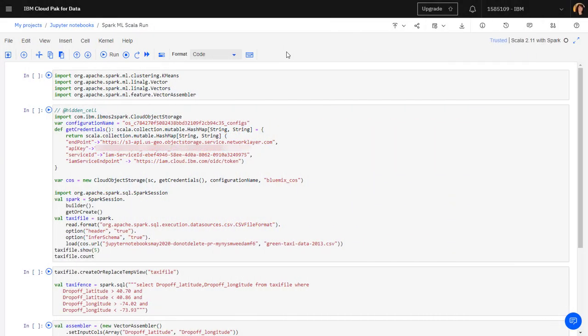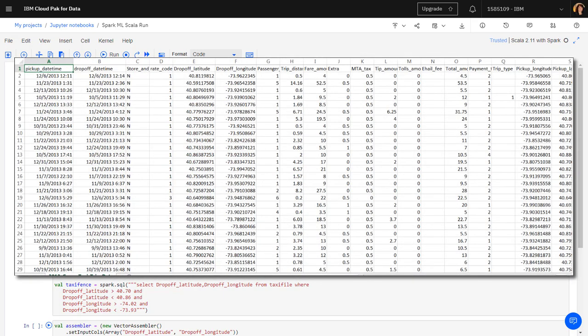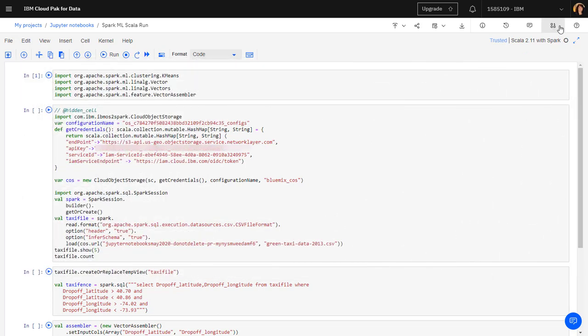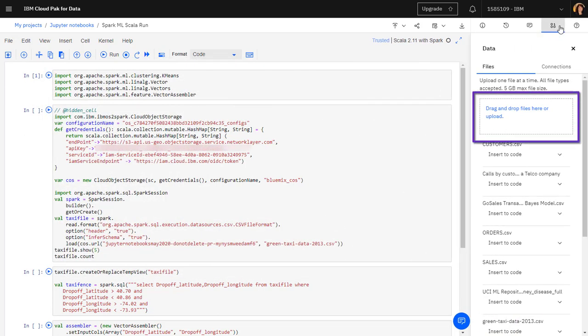This is a Scala notebook running Spark. The first cell contains statements to set up the use of the Spark machine learning algorithms, K-means, and vectors. The data used in this video is in comma-separated value format and was loaded by dragging and dropping the file into this box in the File's slide-out panel.